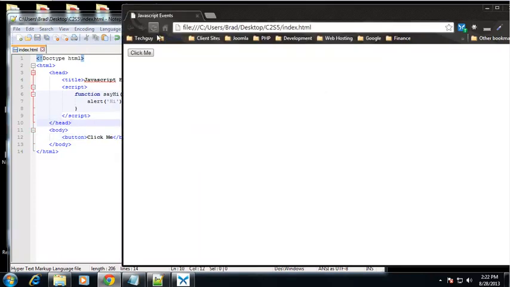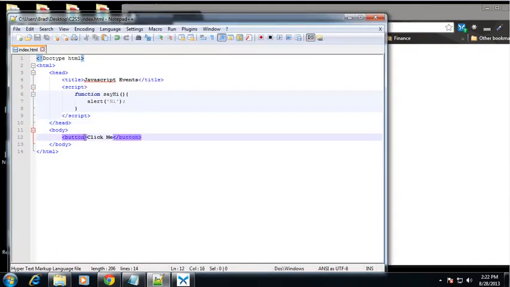Alright, so we have a button that says click me. Obviously it's not going to do anything right now, but what we can do is add an event handler. We could say onclick, we want to return, we'll use the same function, sayHi.